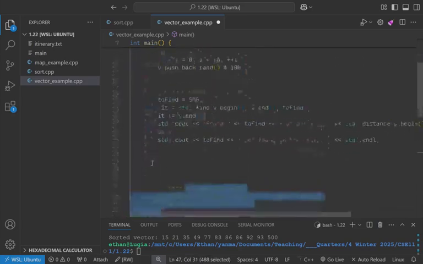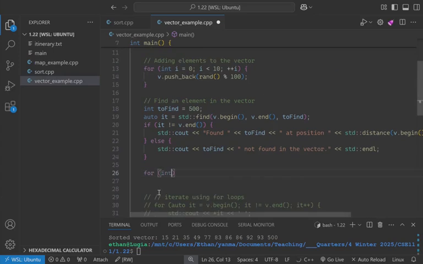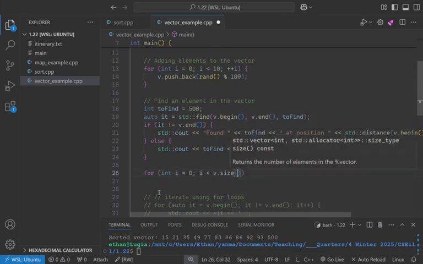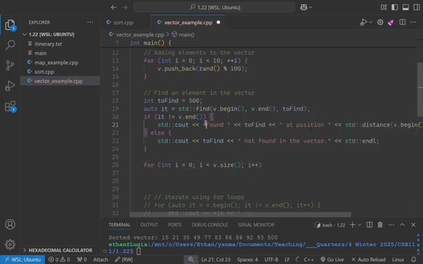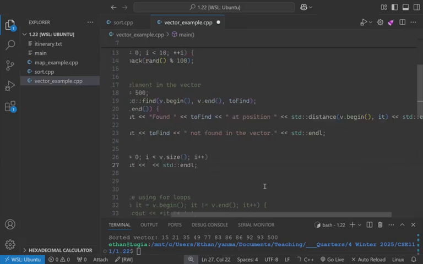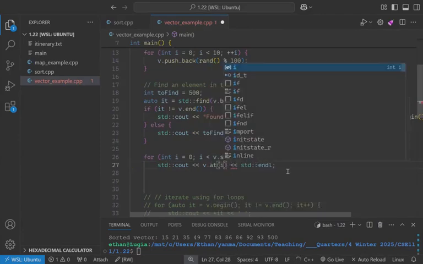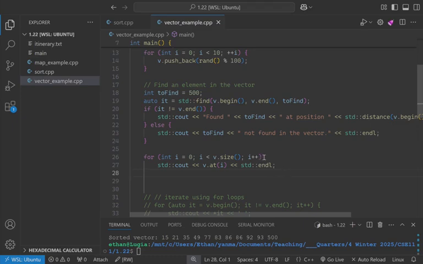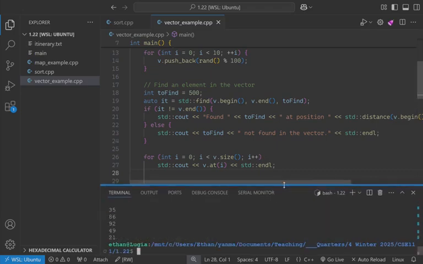Okay, so if we now wanted to print out every element in this vector, then what we would probably do is for int i equals 0, i is less than v.size, i plus plus, and then we could do cout and we could say v.at(i). And what this would give us is it would just print out every element in the array. We can run this, and we can see it's not very exciting, it just prints out all of the elements.